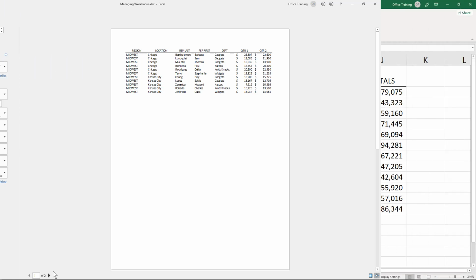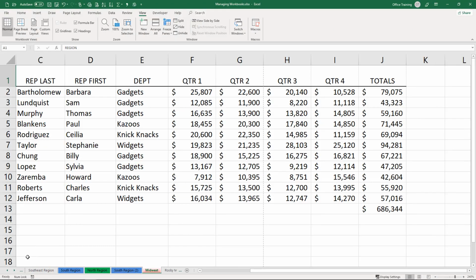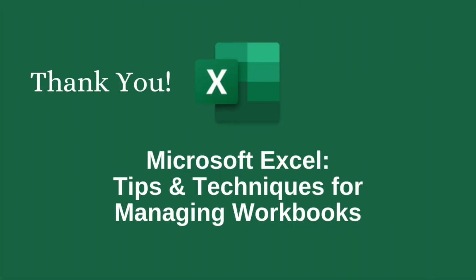Before you move on to your next Excel action, make sure to check that workbook title bar to verify your worksheets are no longer grouped, and then you can continue working with each worksheet individually. Try these time-saving tips and techniques to be more productive managing your Microsoft Excel workbooks.